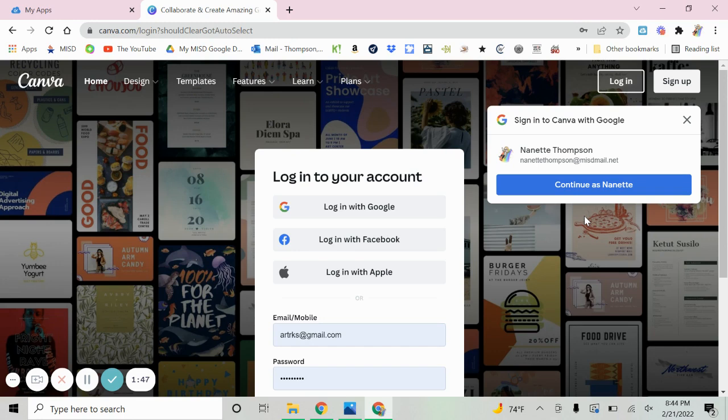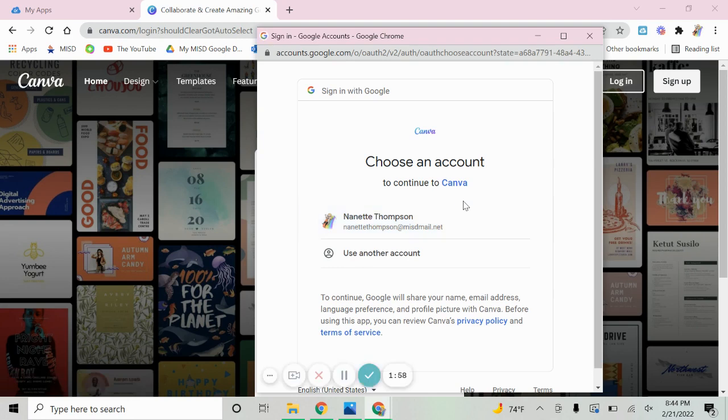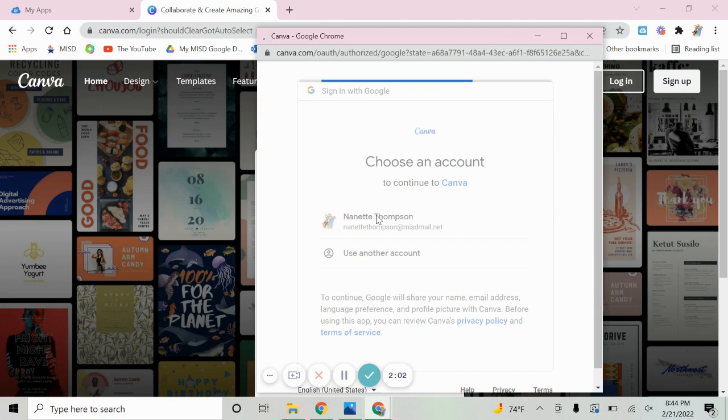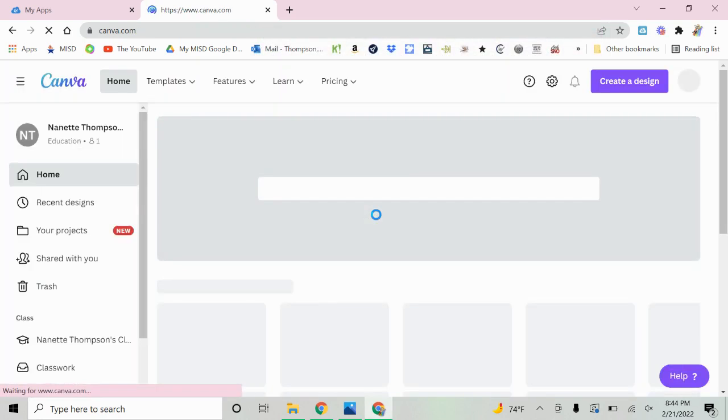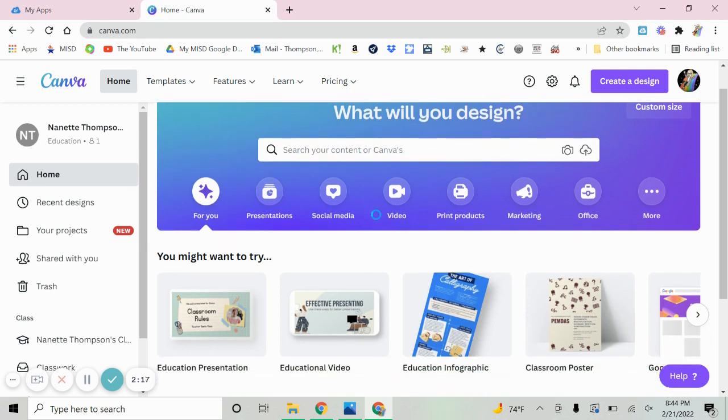So if it's your first time, then you want to use your Google account, especially those of you that are MISD students, okay? And you want to use your MISD student email, your student password, and that will take you into that account. So that is the account that we want to go to. Okay? And then it should look something like this.